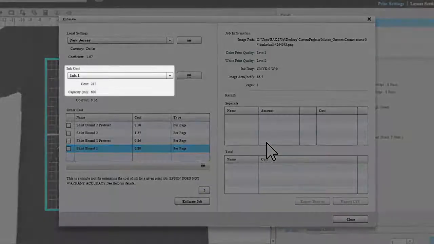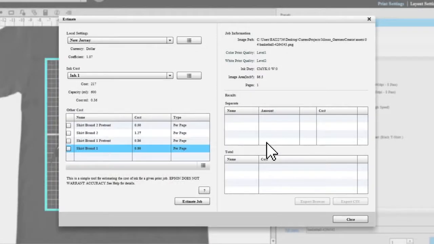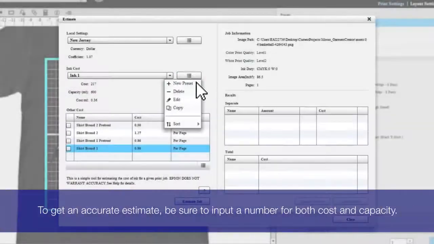In the Ink Cost drop-down menu, select the estimated ink cost for this job. You can create a custom preset by selecting this button.